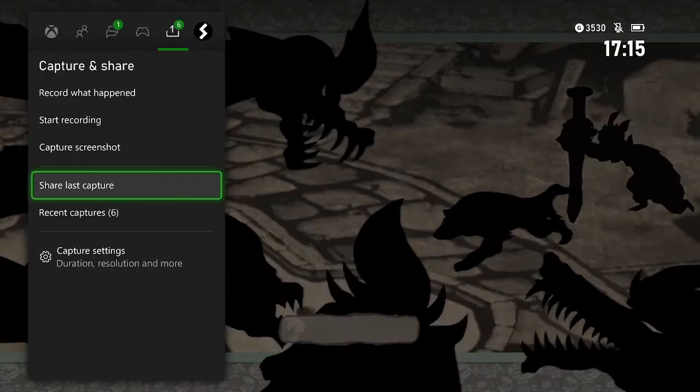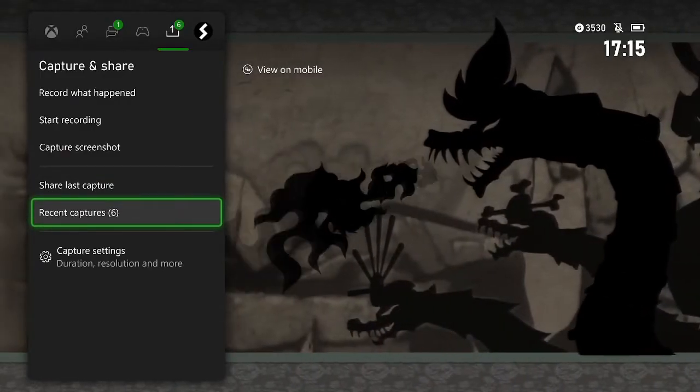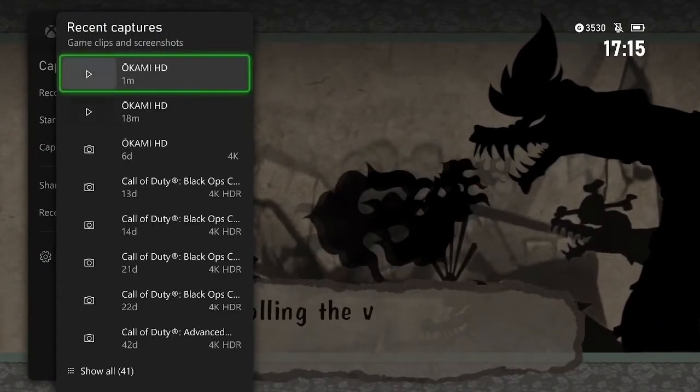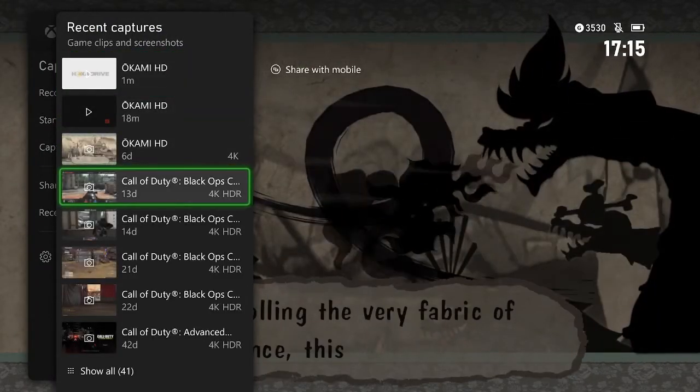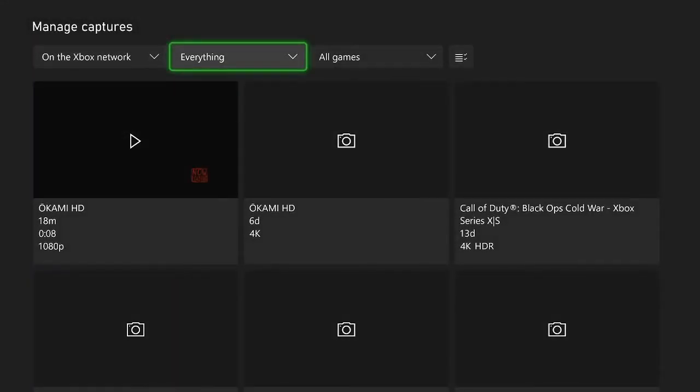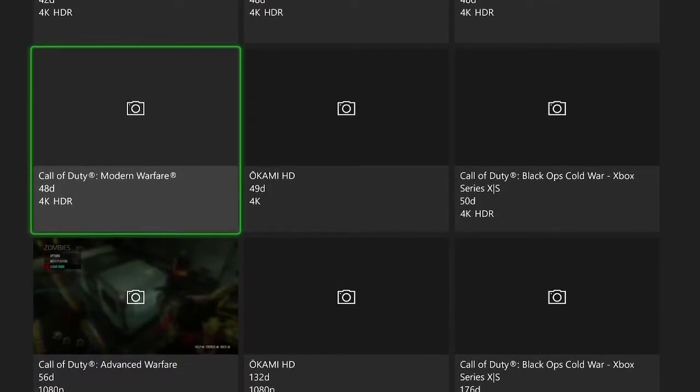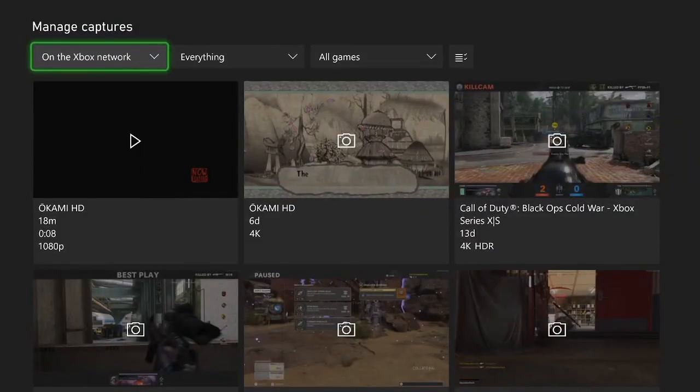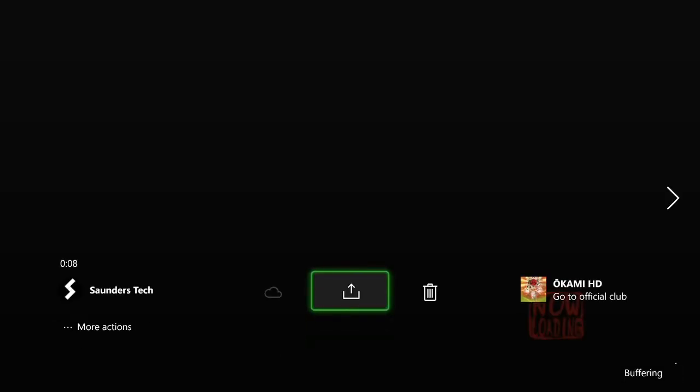Now, if you want to see your screen recordings, all you do is head over to recent captures, click into this one, and then you should see all of these right here. If you want to show all, you can just select show all as well. You can see, there you go, these are all your captures. Here are the screenshots, and here are the screen recordings as well. If you press the start menu on them, it's going to play it.